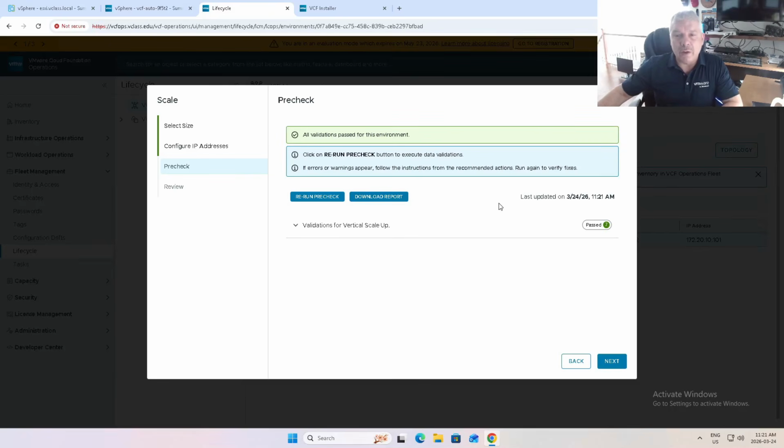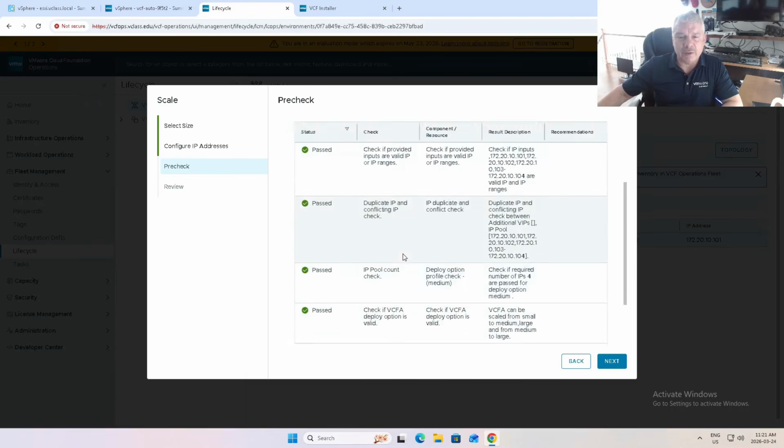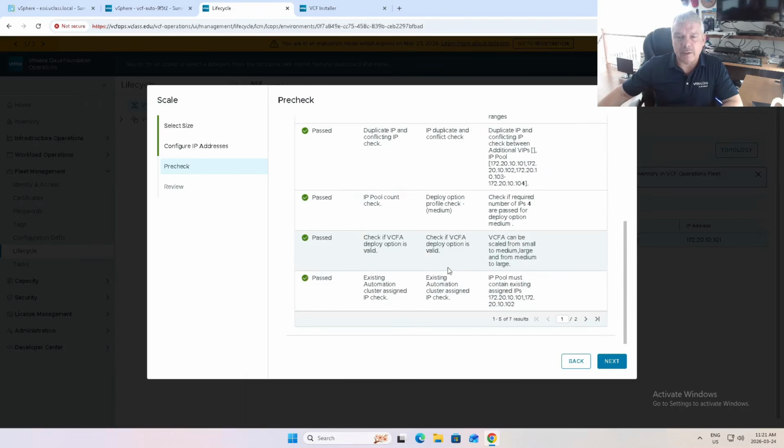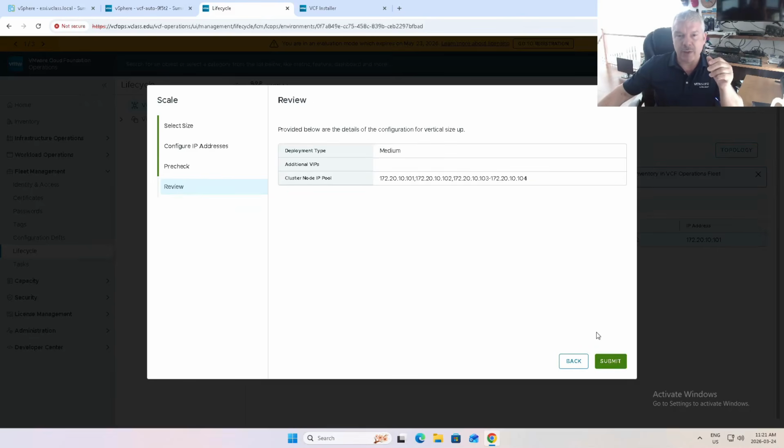Okay, so that didn't take long at all. It's just a couple of minutes. And validations for scale up. Notice like everything's passed. If there was any problems, it would come back and kind of explain that to you, right? Especially if you didn't have enough IPs, it would come back and complain. I don't recall it complaining about me not having a backup, to be honest with you, right? So I'm done. My validation looks good. I can download the report. I don't care about that. I'm going to go next. And then at that point, I'm going to go submit, all right?